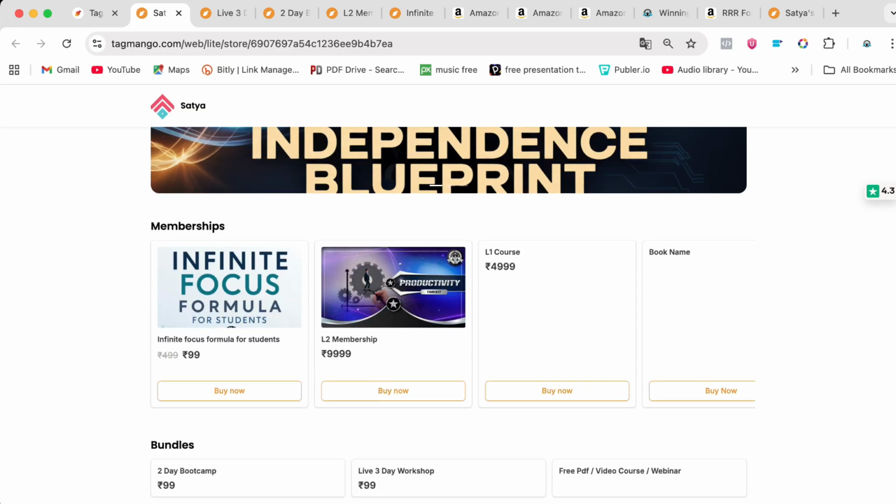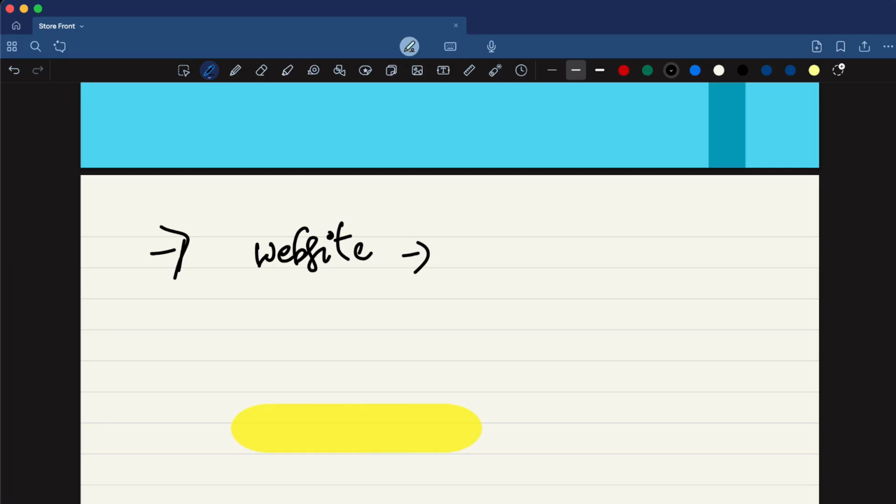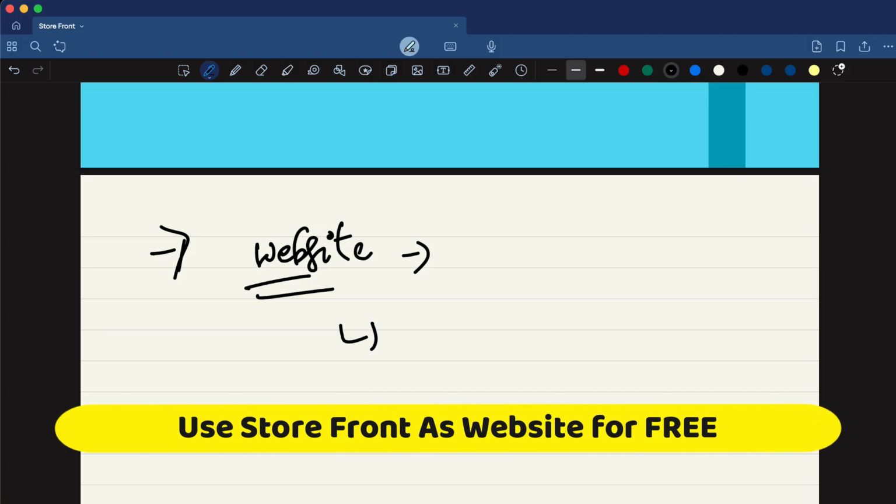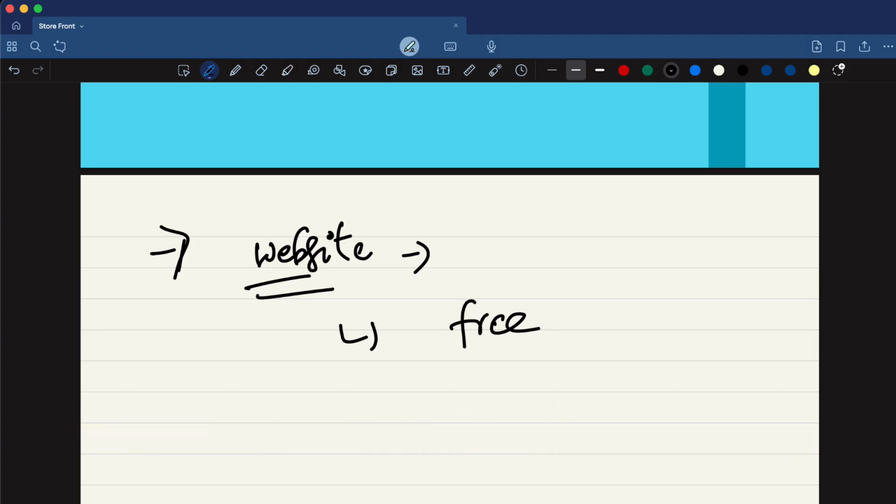So this is the final output what you are going to get. You don't need any paid website. You can use this website on the free platform of TagMango.